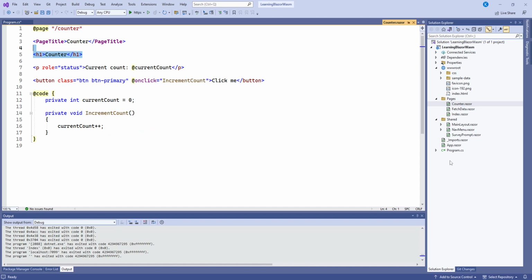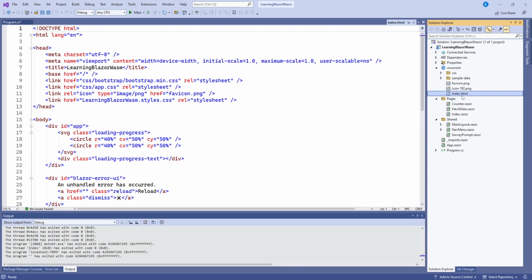I think that's about it. That's really what I wanted to go over, the difference between a Razor file and a CS file, and then HTML also. And we'll go from there.